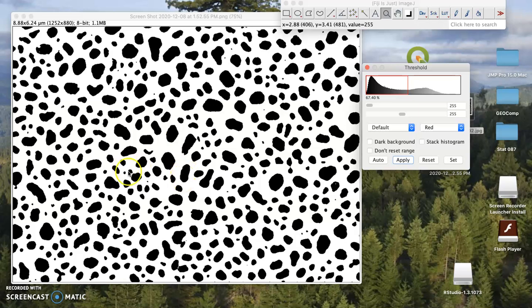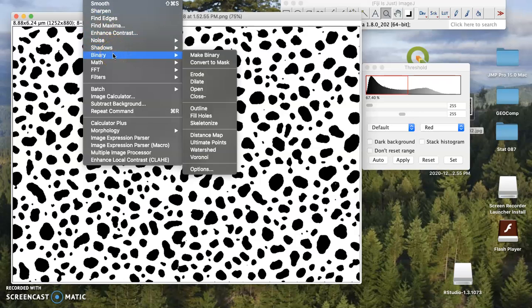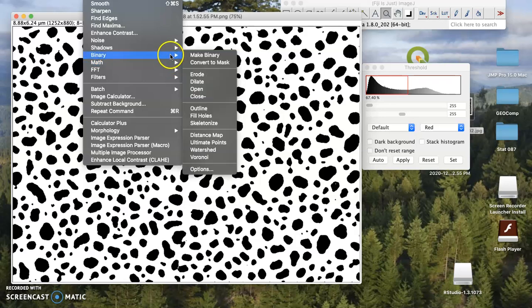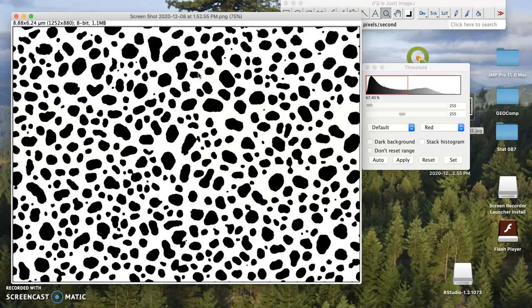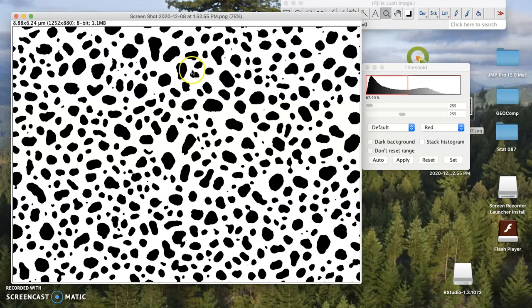The next thing you want to do to help clean this up a bit is you go to Process, then down to Binary, and you erode it. And then again, you go to Process, Binary, and Dilate. This cleans up the image a bit. If you have some loose particles around, it'll clean those up and make it so just your particles are showing.